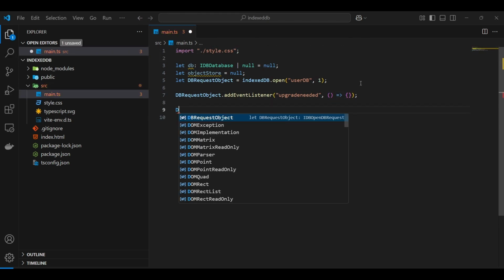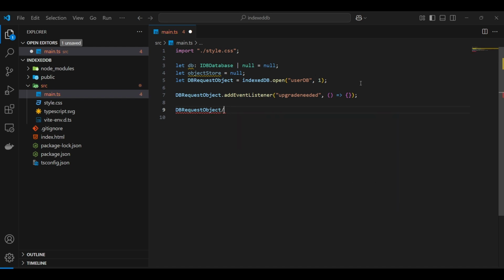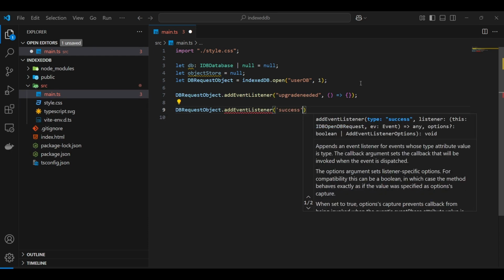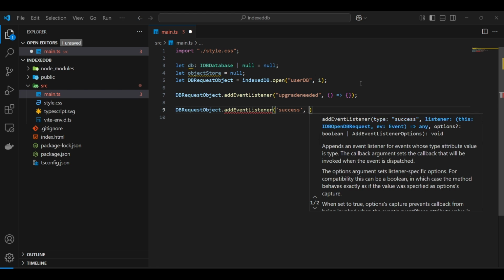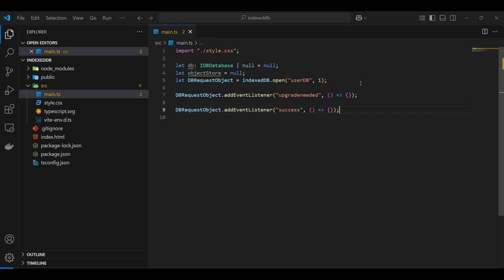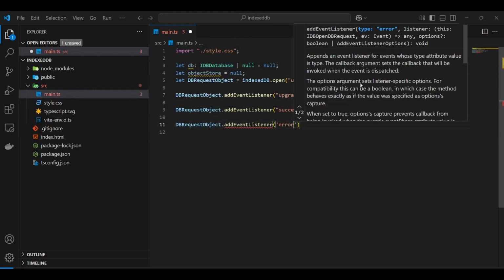Another event is onsuccess, which will always be triggered if there has been no error as such. I'll show you when doing a console log later. But let me write it now. And suppose we have encountered an error for some reason, then we'll be having an error listener also.